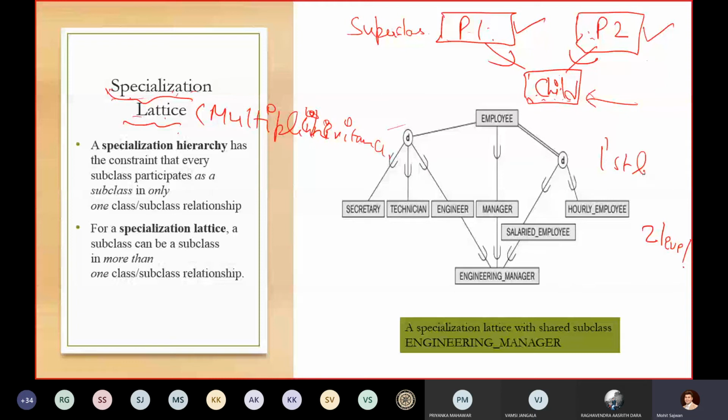So this is my first level. Here you will not find any kind of lattice. You will find the specialization lattice in the second level. Like engineer manager. What is the characteristic of engineer manager? Engineer manager holds the characteristics of an engineer and a manager, as well as a salaried employee. That is why we have specialized here. It is inheriting the properties of engineer, manager, as well as salaried employee.